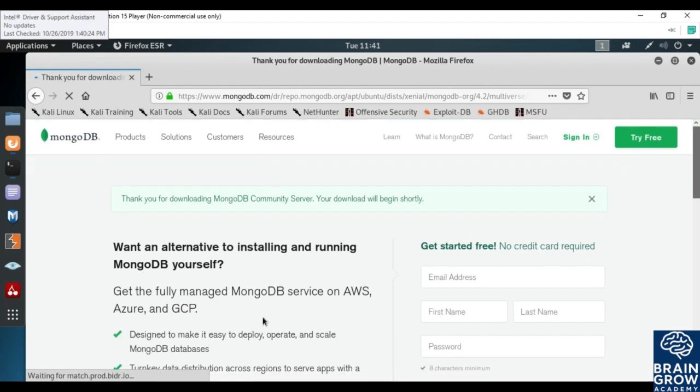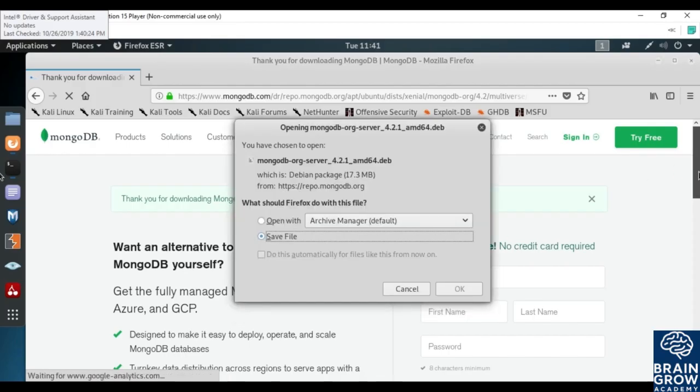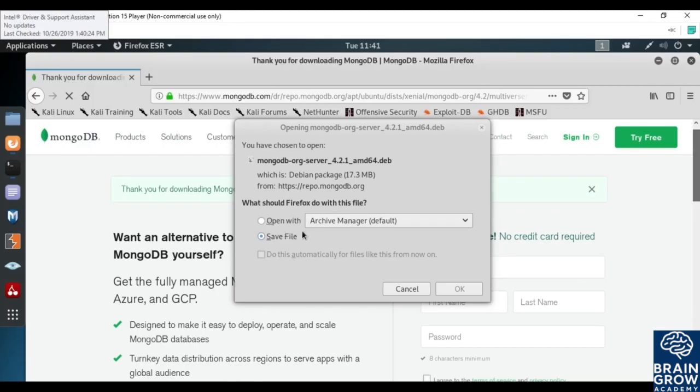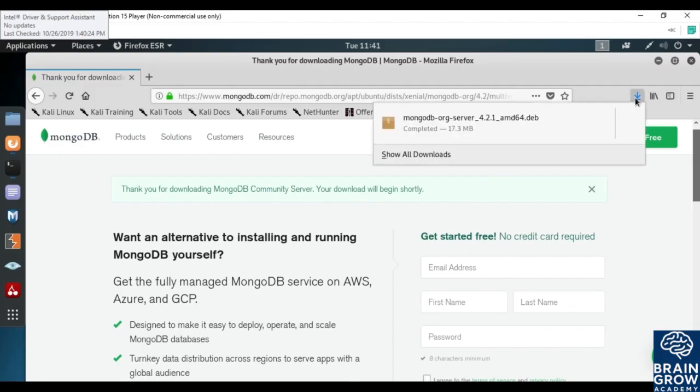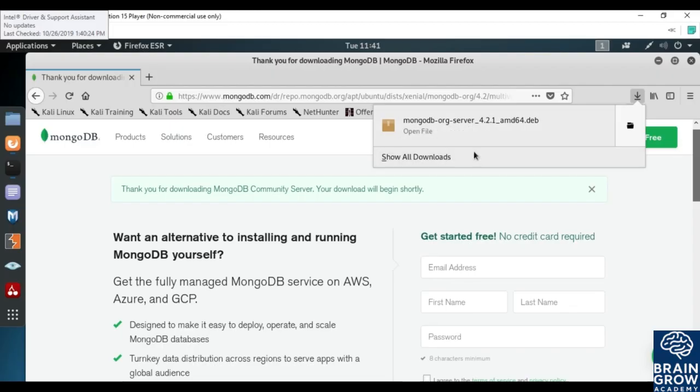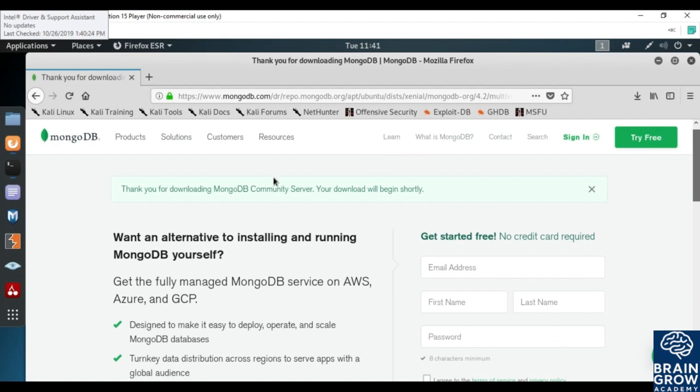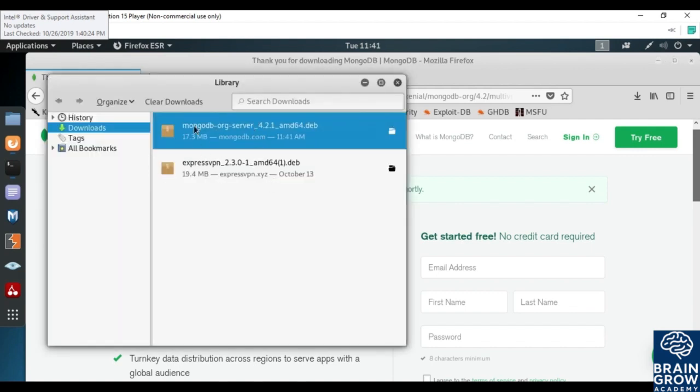Okay, so it will take quite some time to get downloaded, so wait for that. And see here, it is asking to save the file, so click on OK, save, and click on OK. So it will be downloaded. See here, click on here and it will show you. See, now it is downloaded, so click on show all downloads. See here, now it is downloaded.